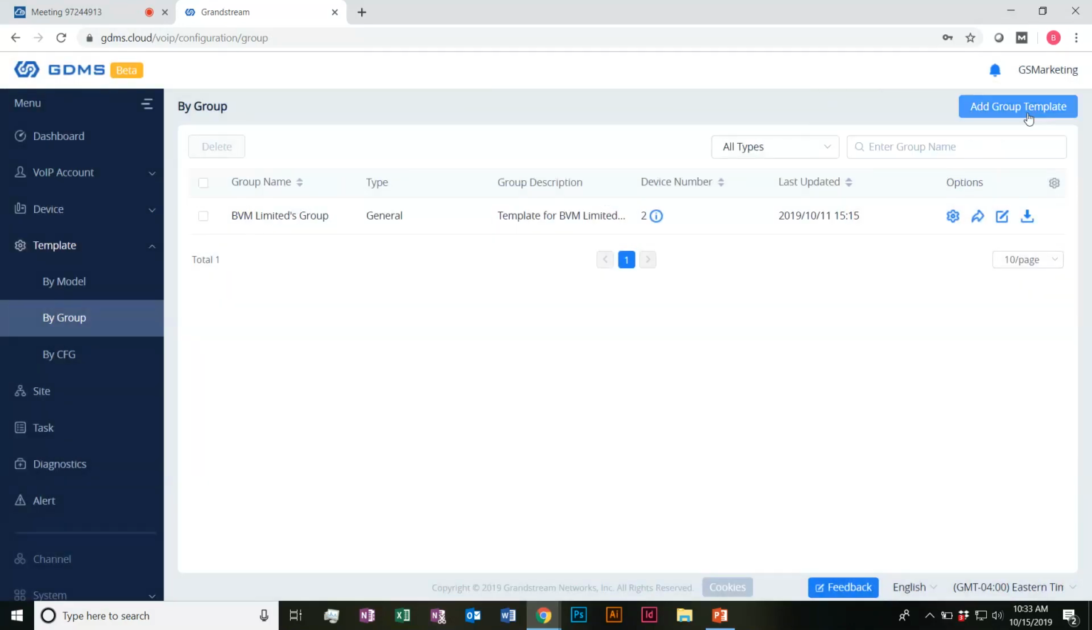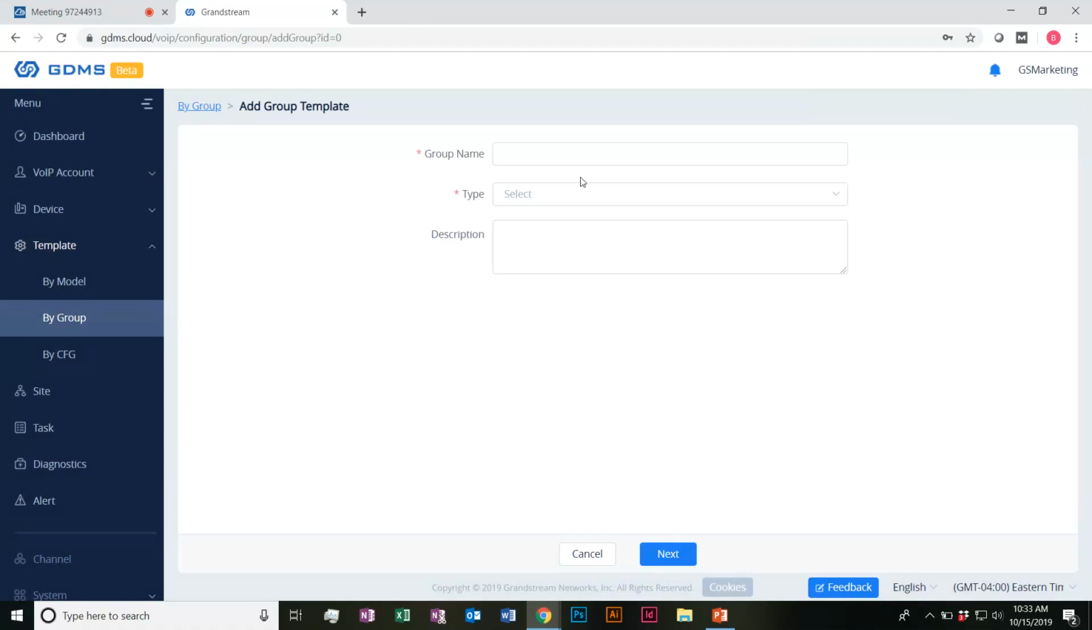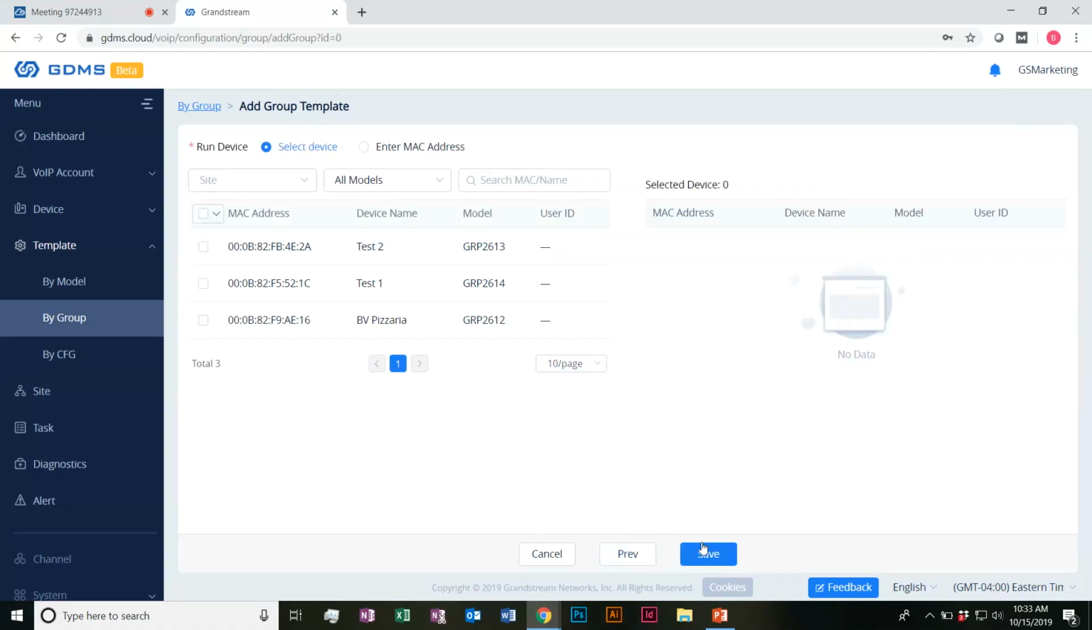Creating a group template is most likely one of the more common ways you'll do it. You name it, and the interesting thing here is that you'll see there's general, DP series, and HT series. This is because all the configuration templates can be pushed to respective series, but they need to be grouped based on the phone's capabilities and what features the phone has. Let me give you a little bit of an example here.